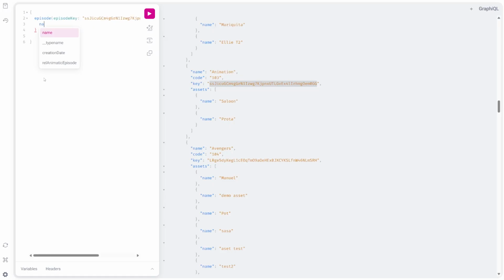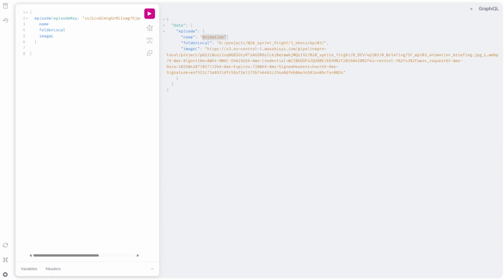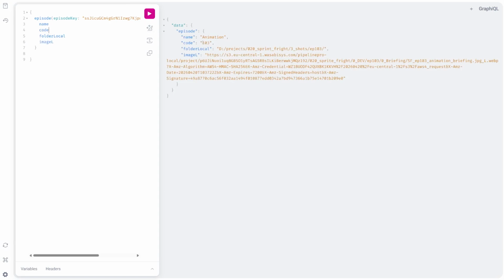What information do we want? For example, give me the name, give me the local folder, and give me a high-resolution image. If we execute this, first we will request the code of episode 3. It will tell us the episode name, which folder it is in, and here it will provide access to an image protected by a token, which can be used to generate previews, for example. From this point on, we could retrieve any information we might need.